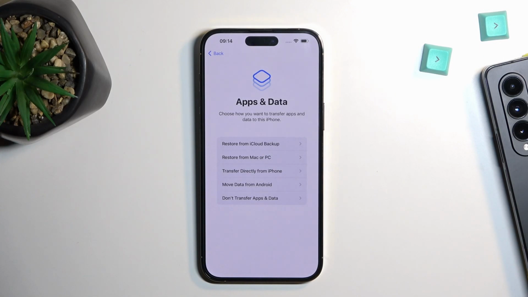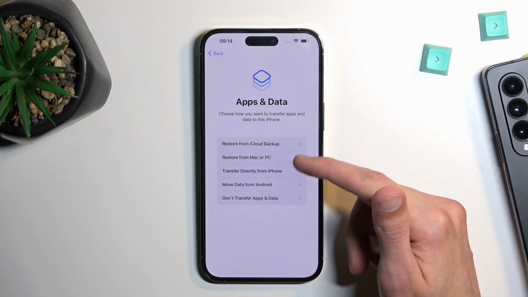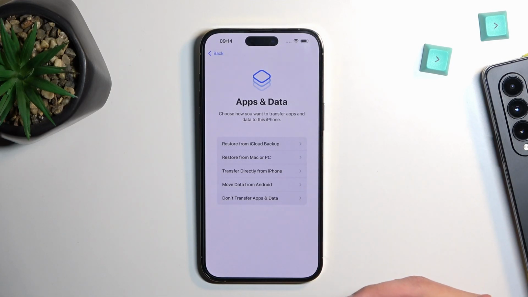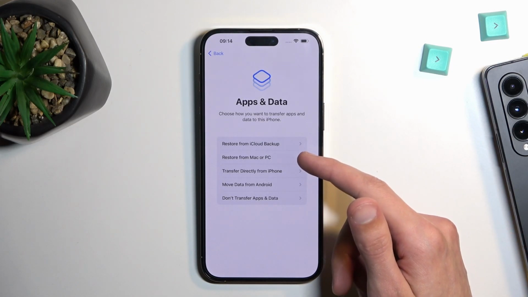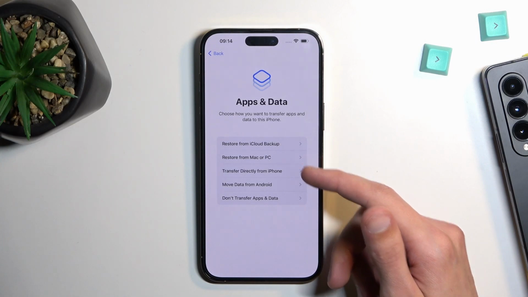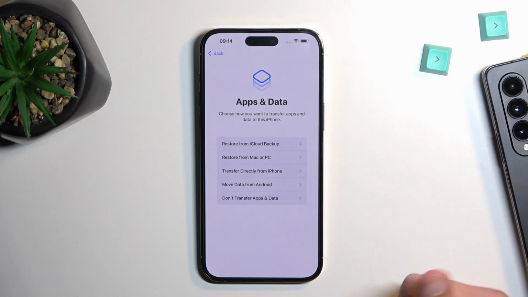Now we have several different methods of doing so. We can restore it from iCloud backup, which would require you to sign into your iCloud. We can restore it from Mac or PC if you have ever created a backup on your computer that is directly stored on my computer. You can restore it doing so, but you need to plug in your device to your computer, obviously. Transfer directly from another iPhone. You need another iPhone for that.